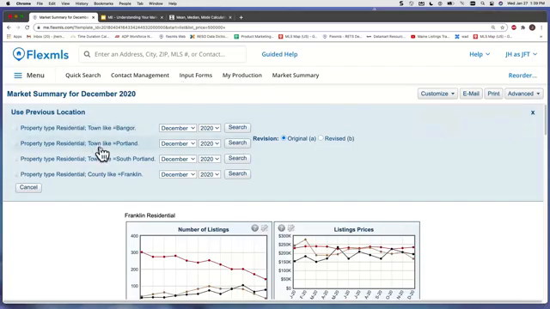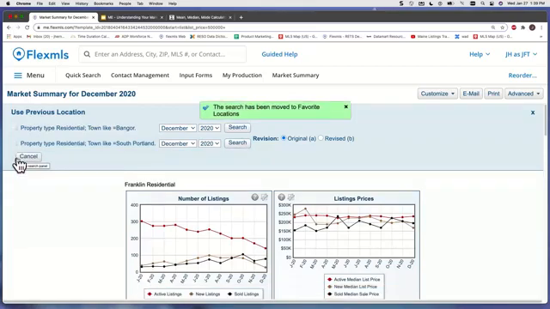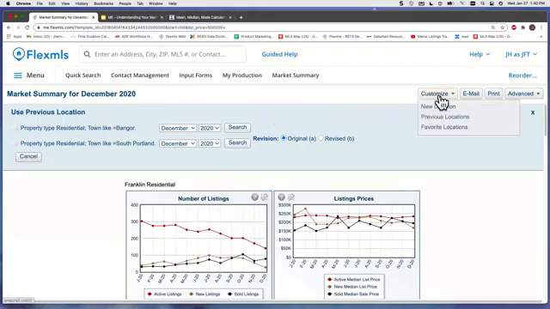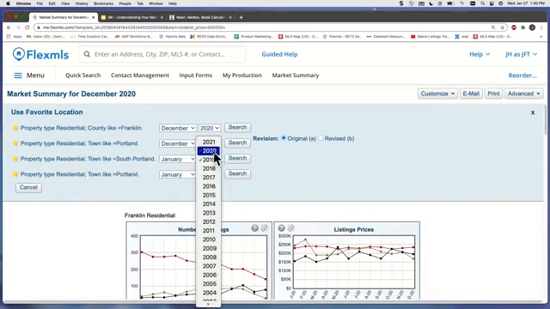If I want to set any of these as a favorite, I can come in and click the star, and when I click this star, you'll notice it disappear. I'll click the one next to Portland, and it disappeared. Let's do Franklin County. I'll click this one. It disappears. So it says it's been moved to my favorites. And what that means is, go to Customize, there's a favorites location right here. So now I can see this, probably from when I ran this last year.